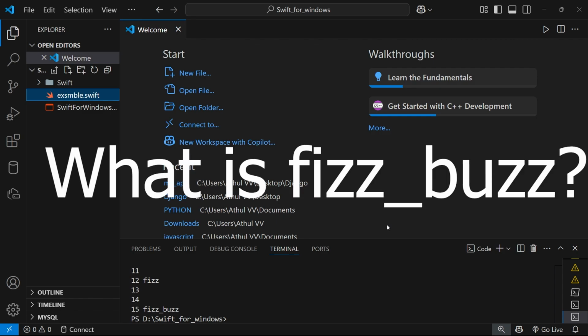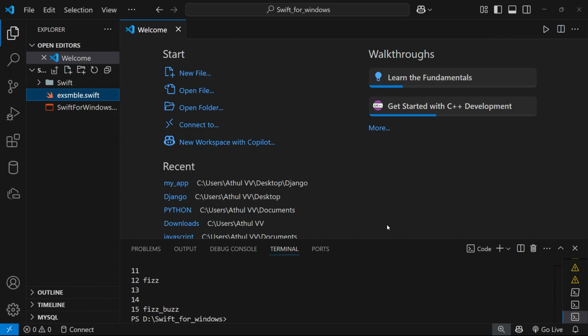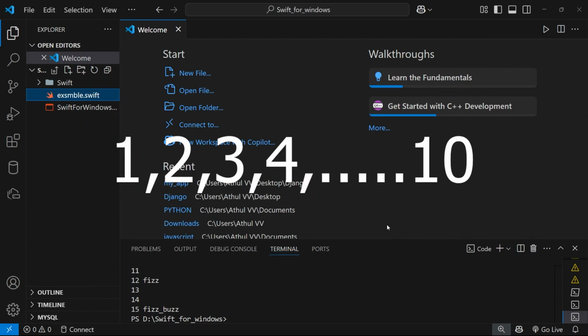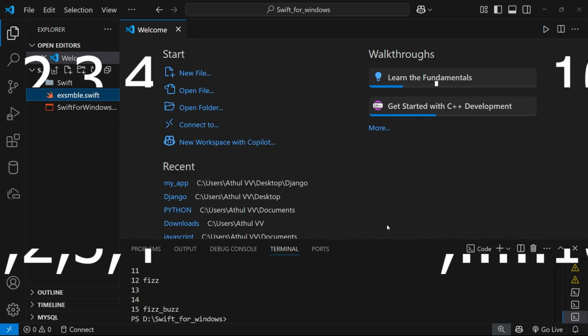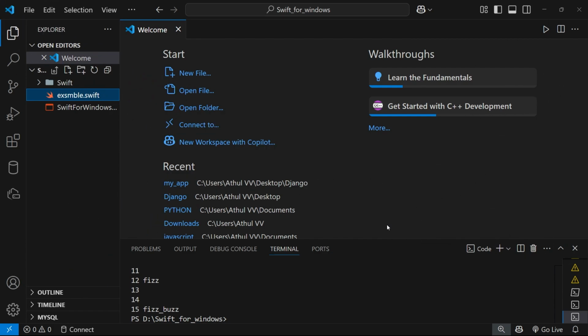What is FizzBuzz? FizzBuzz is a small but powerful problem. Imagine you have a list of numbers from 1 to 10. For each number, if it's divisible by 3, you say Fizz. If it's divisible by 5, you say Buzz. If it's divisible by both, you say FizzBuzz.